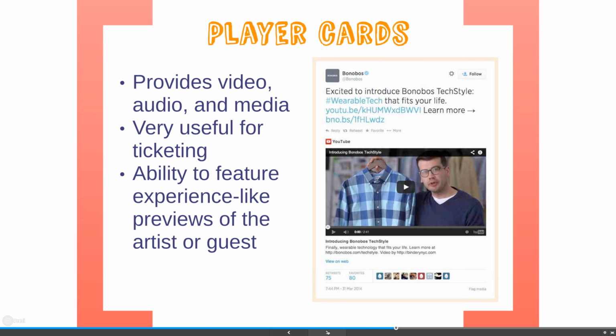So player cards are one of the other options, and these provide video, audio, and media. The card is very useful for ticketing, as you have the ability to feature experience-like previews of that artist or the guest who you're hosting, and this really can give your fans that exciting sneak peek of what to expect at your event and really get them excited and boost engagement as well as they're preparing to go to your event.